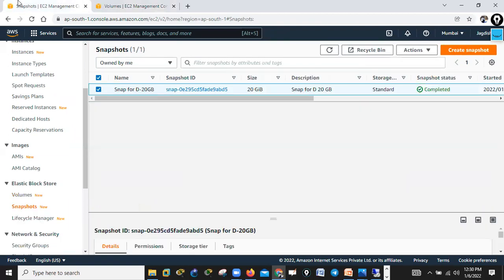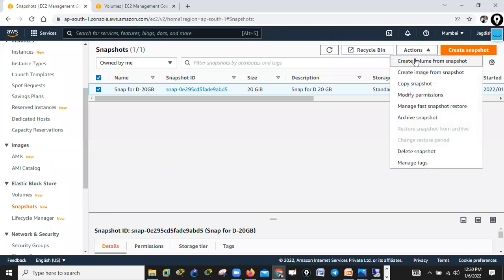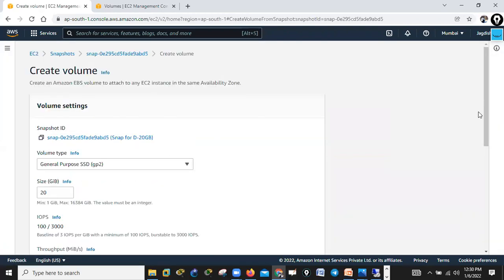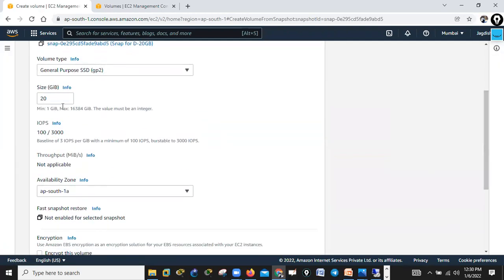Now my question is that from this snapshot, I want to create the volume. Now, what is the size over here? 20 GB, same size as your snapshot. Can I reduce the size? Everyone answer. Can I reduce the size? No, we cannot reduce the size or space.